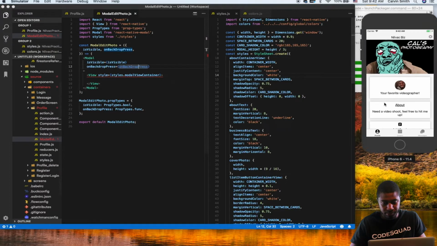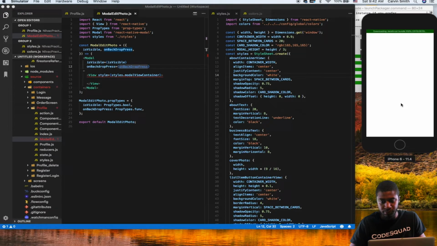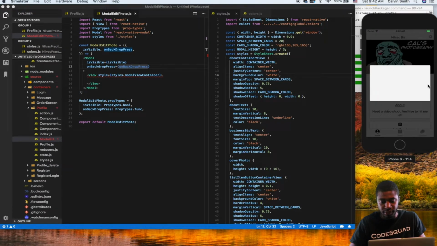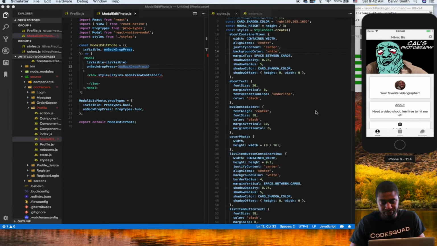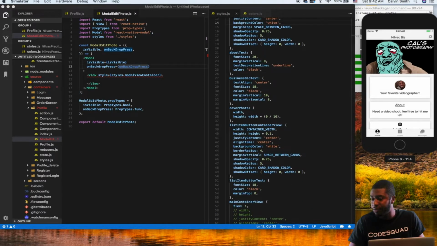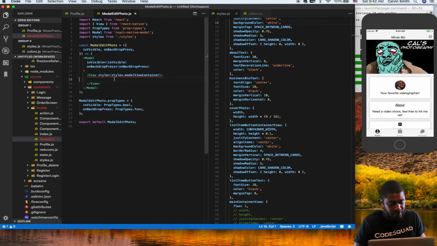And let's see what we get. And now we get kind of like a white view on top of our backdrop. So if you notice, you click on here, nothing happens, so you have to click on the backdrop because we created on backdrop press for that to go away. Alright, so now let's go ahead and define what we want to put inside that view.